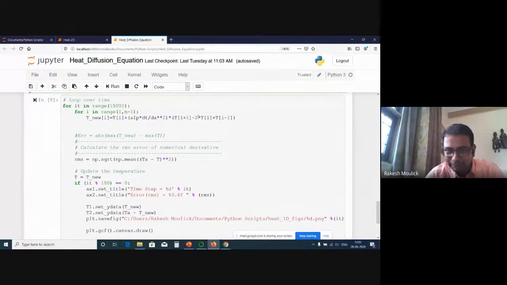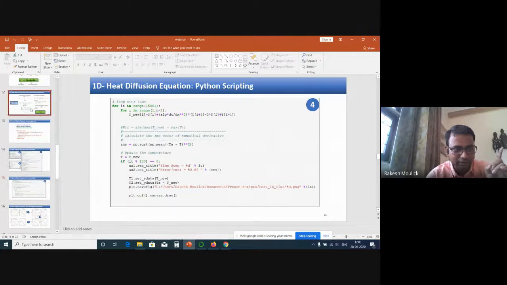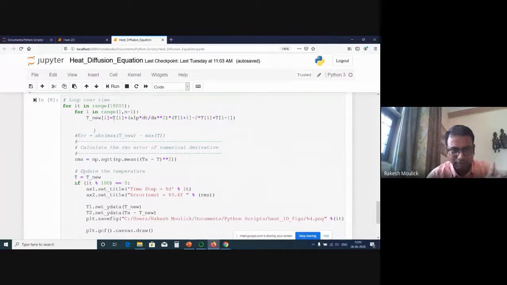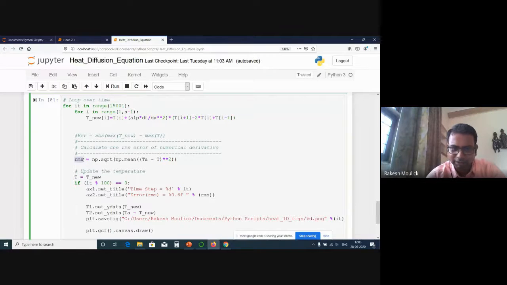Now, what is this expression? This expression is nothing but the expression that I got, T j n plus 1 is equal to alpha delta t, all these things that I have written over here. This is nothing but I'm going to write it here, this particular line. Got it? Then I am going to calculate the RMS value of the error. I hope this is pretty clear. You can understand it by watching it.